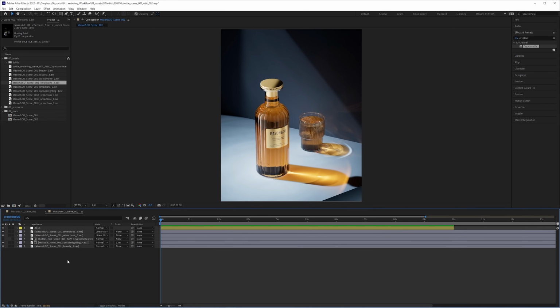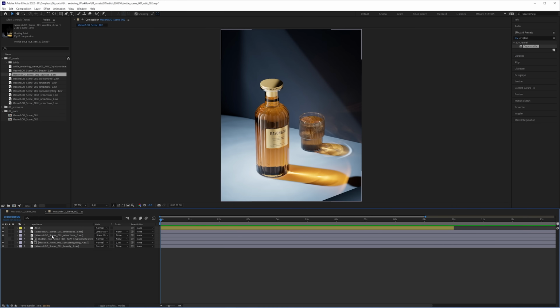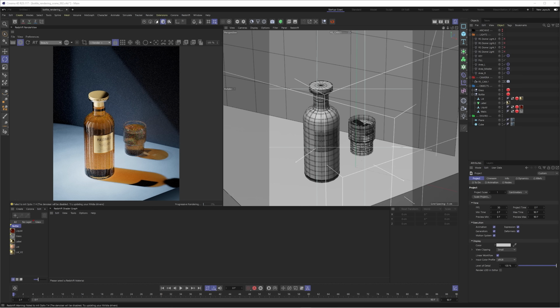The beauty of this is that now we have control over each aspect of this render separately. This is where the magic really happens. Currently the liquid doesn't look very interesting, but this is where we can use the power of compositing to take it to the next level. First we need to hop back to Cinema 4D.